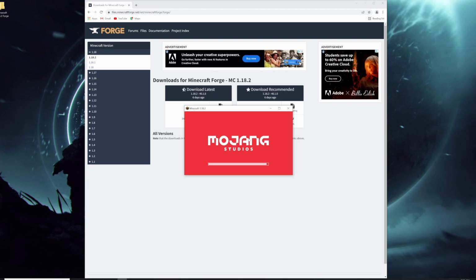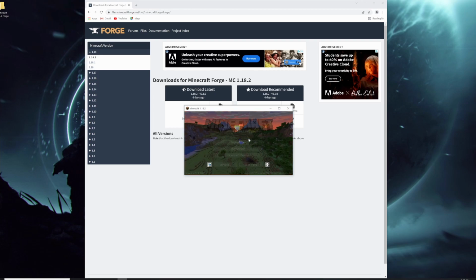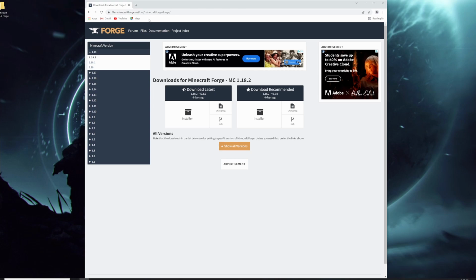Let the game load up. And once you've loaded in, all you have to do is close out now. And then you're going to go to your web browser. You're going to type in files.minecraftforge.net, just like this. And I will leave a link to that in the comments in case you can't see it.